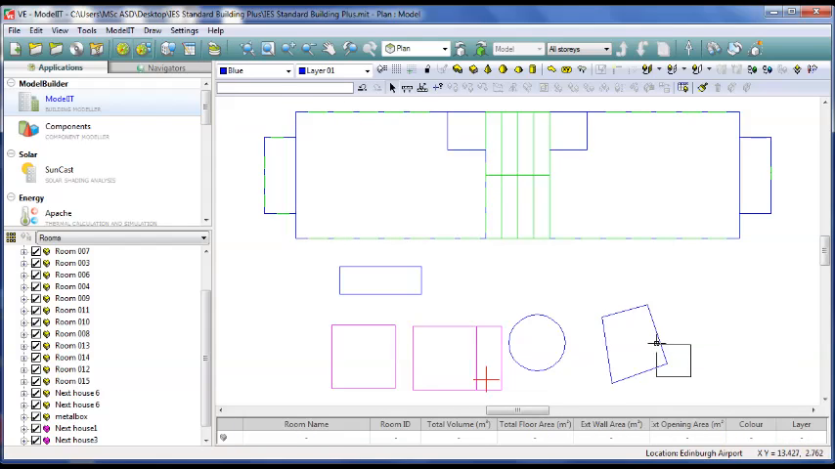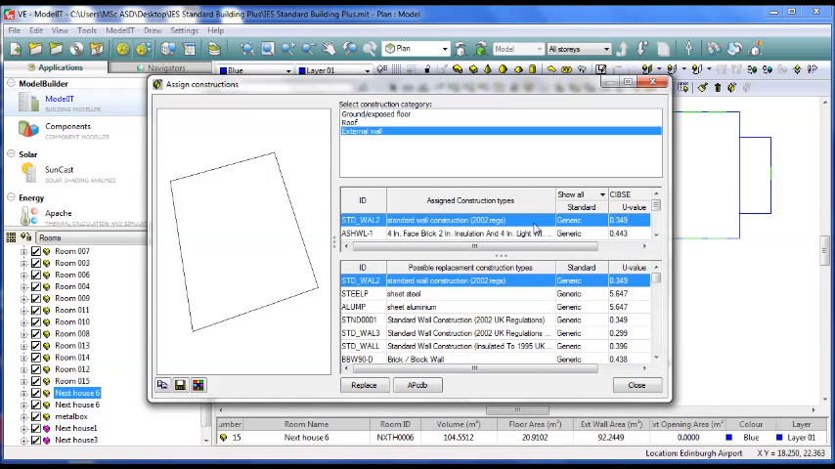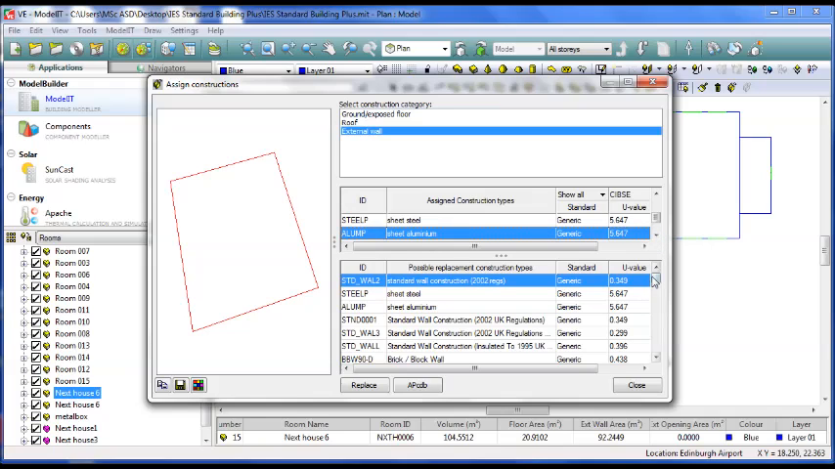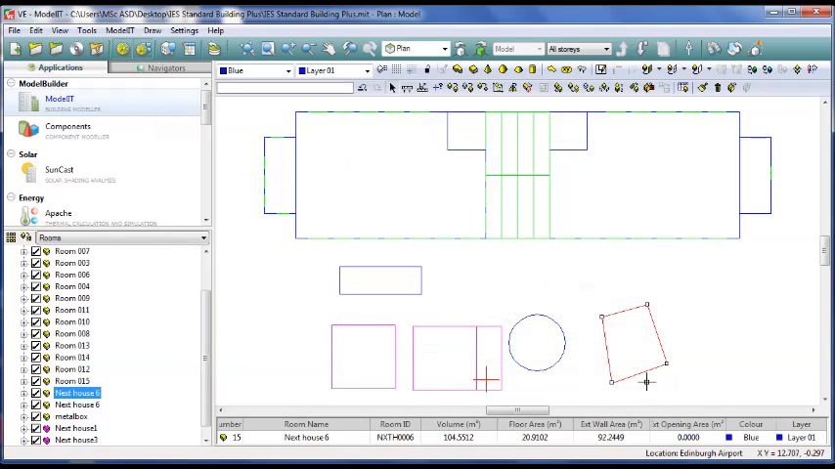First of all, you could of course just pick a particular object, use assign thermal constructions, go to the external wall, find what the external wall's made of, find our new wall construction, which is suddenly available at the bottom here, and replace it, which I won't do just now.